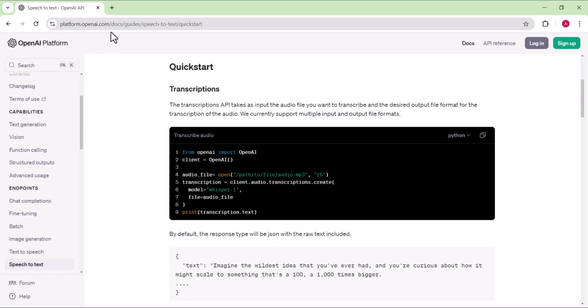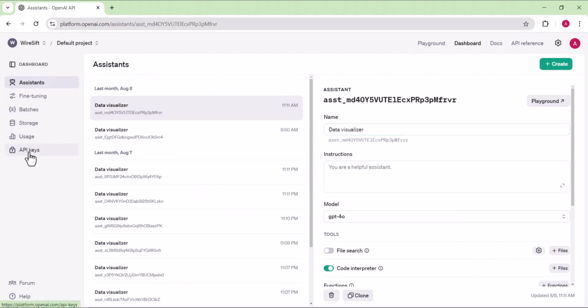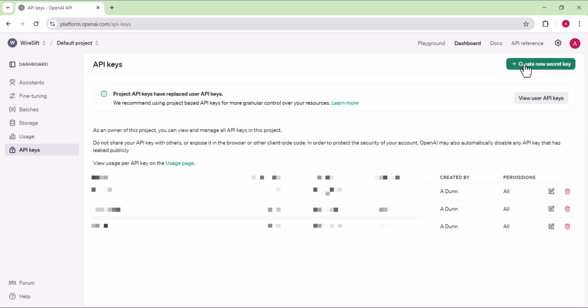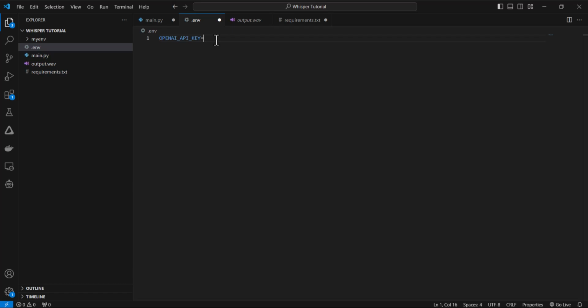Go back to platform.openai.com. Log in or sign up for an account if you don't have one already. Then go to Dashboard and on the left-hand side, API keys. And you can create a new API key for this project. And once you have that, paste your secret API key into your .env file and save it.